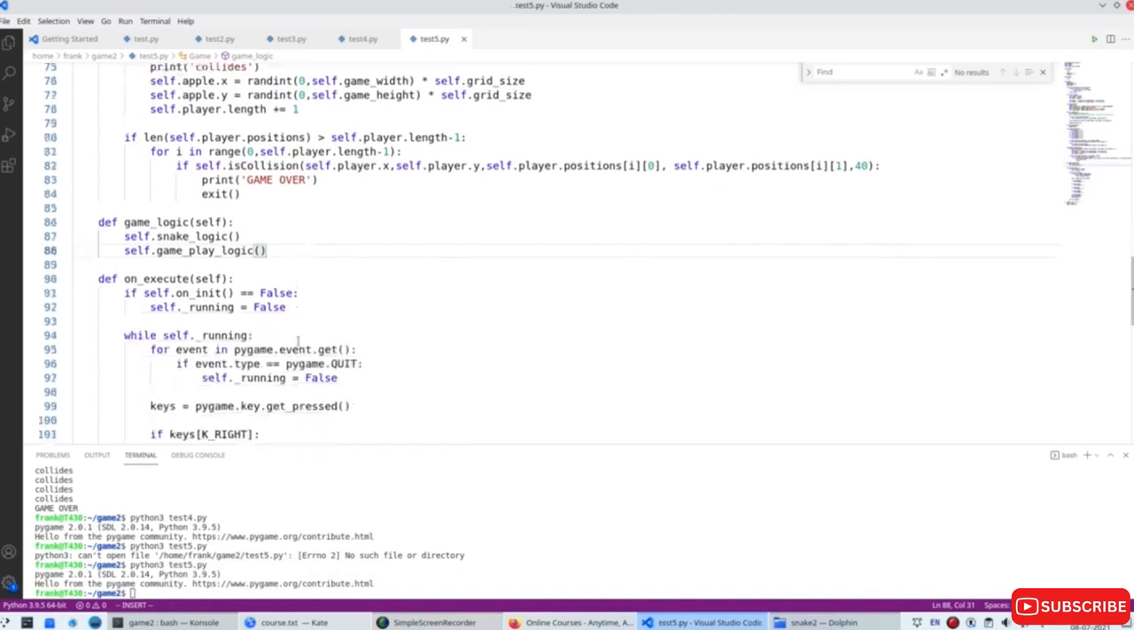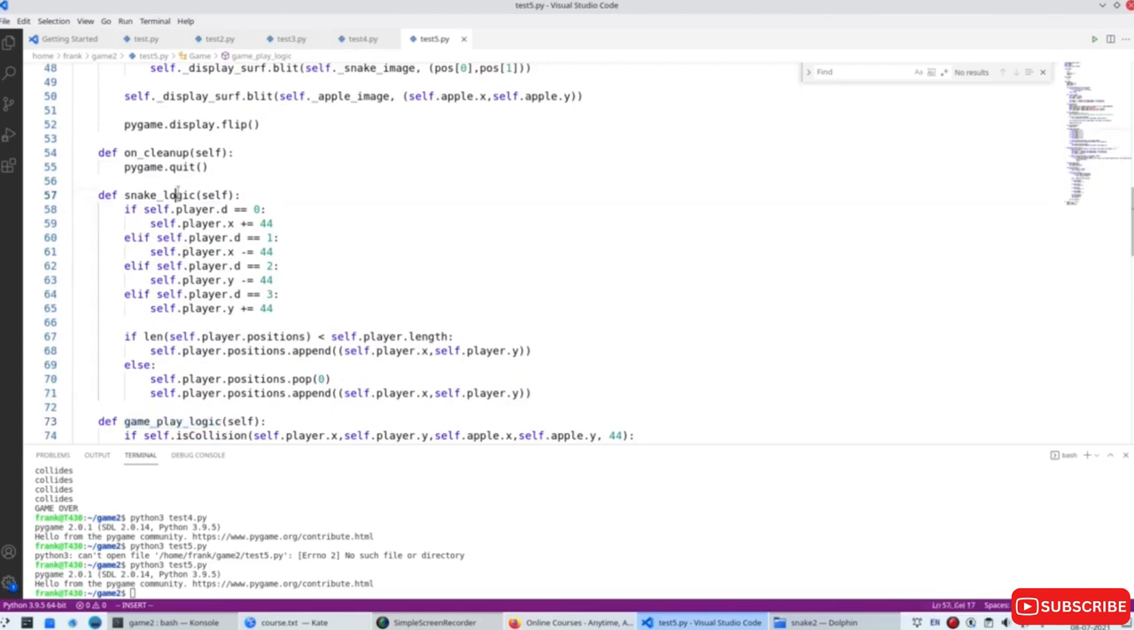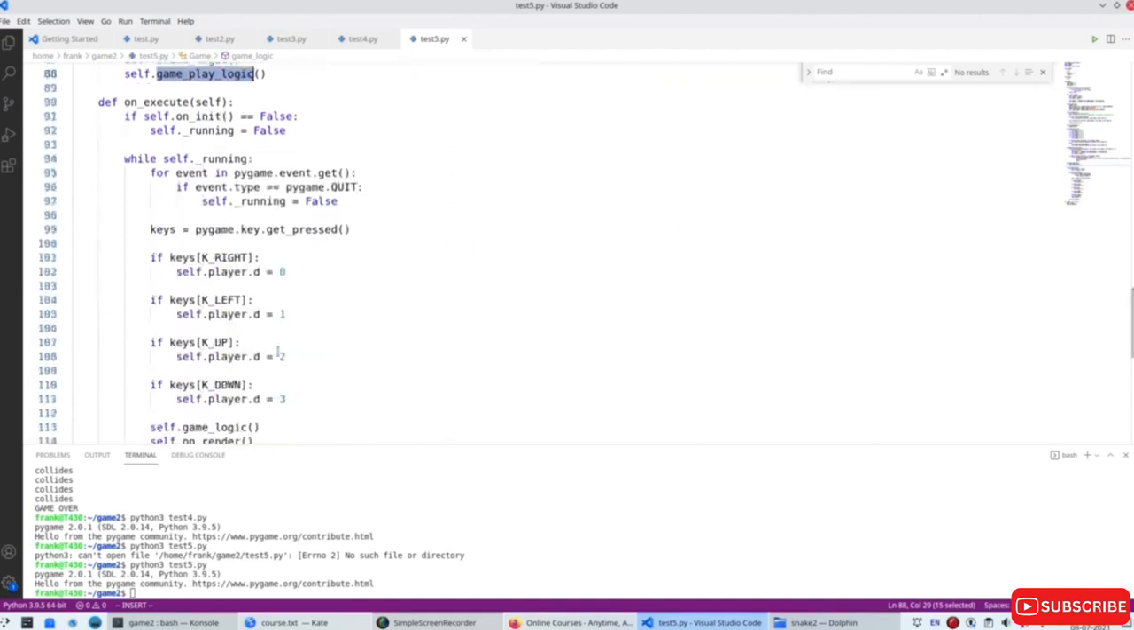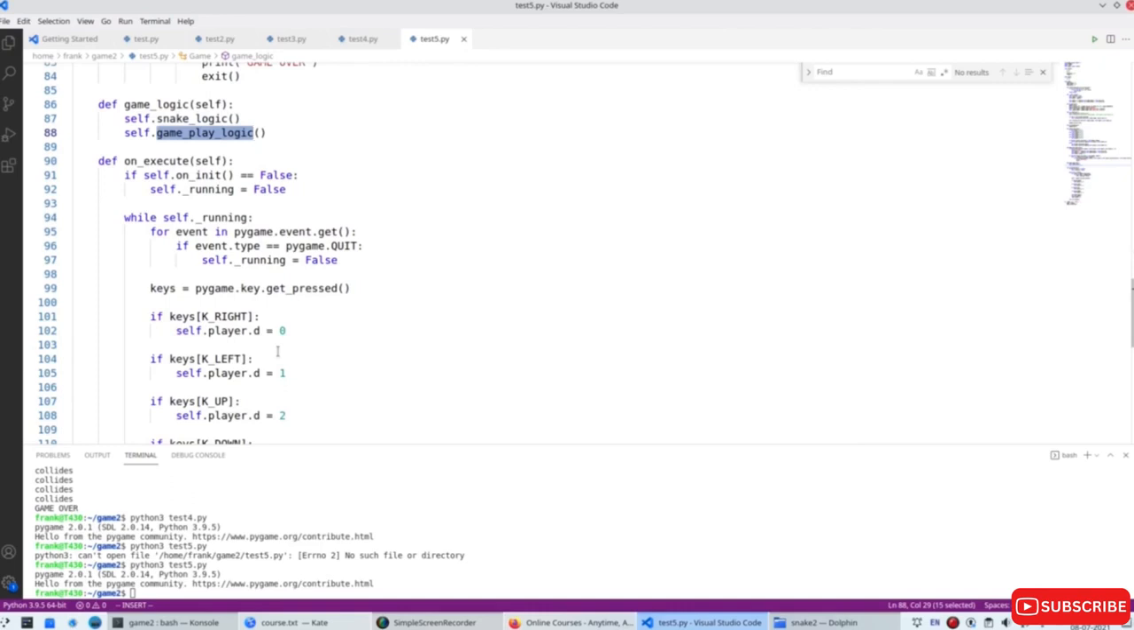So you'll see the code base becomes easier to read with smaller functions, right? You can just look at it. Oh, with the game logic, it's doing the snake logic and the gameplay logic. And of course, you can further split it up to have a really clean code base.